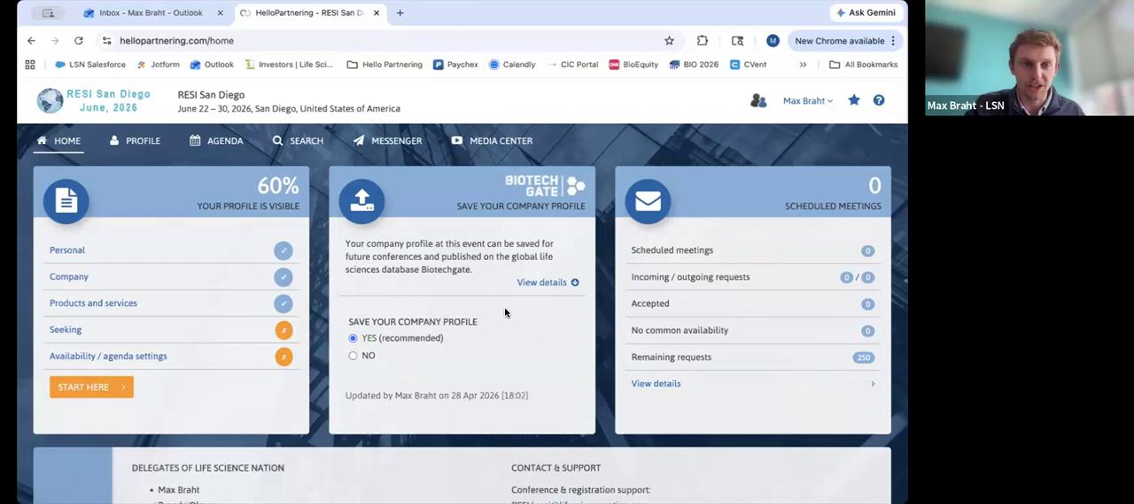However, before we do that, we need to start with just simply building the profile. One thing that I will point out here and that I always like to start with is the Biotech Gate Save Your Company profile. For companies who have attended a Resi or any Hello Partnering site partnering event in the past, you may see that your profile is automatically imported. If not, you can always opt in to have it import between events simply by clicking yes here.